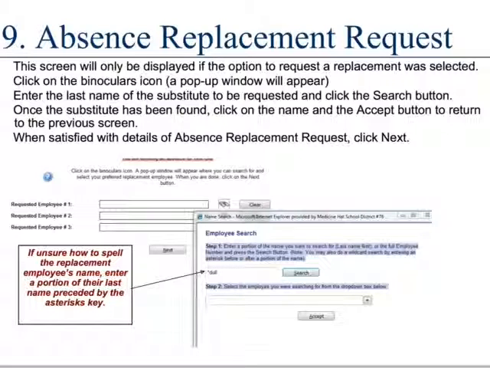If you opted to request a specific replacement substitute, you will see this screen. You can search by the employee's name by choosing the binocular button, which will then bring you to this screen where you can search for the individual's name. If you're unsure of the spelling, just choose star and then a portion of the name, and that will be the wild card for the search. Once the system has made a match, there will be a drop-down list of the eligible employees that have that name. You will click on the appropriate employee and the accept button.